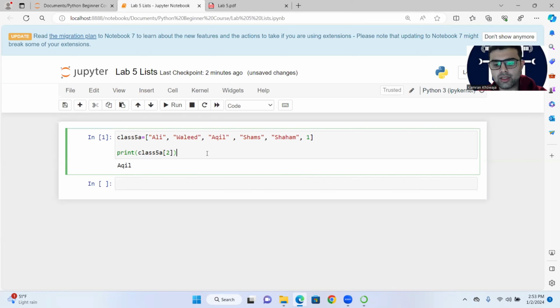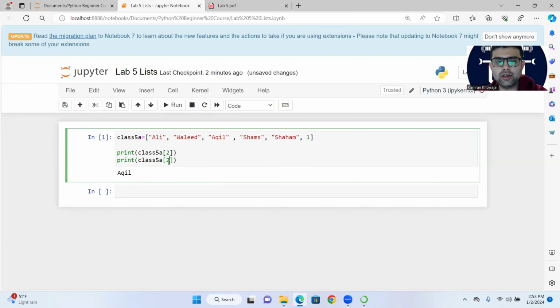Instead of Akil, now I have to access the last number of the list, and I don't know the length of the list. Let's take an example. I don't know the length of the list. I cannot see it right now. So there is one more thing. You can write -1.